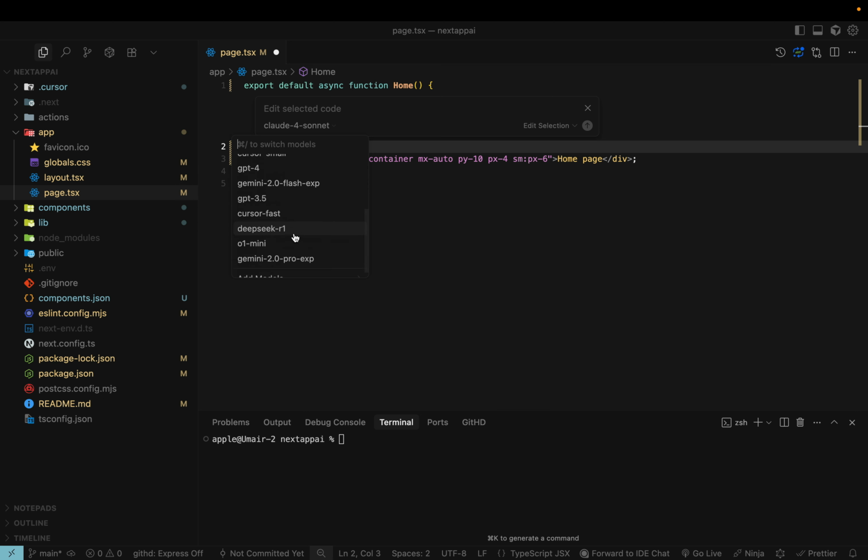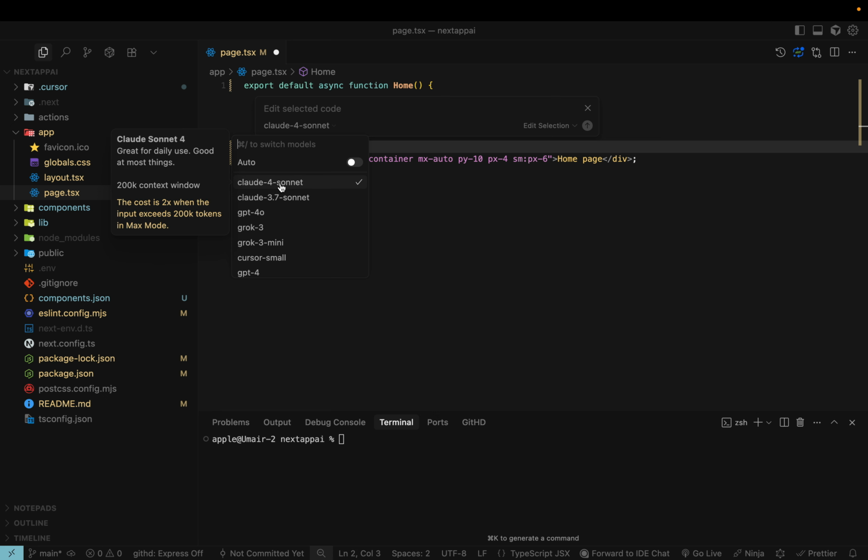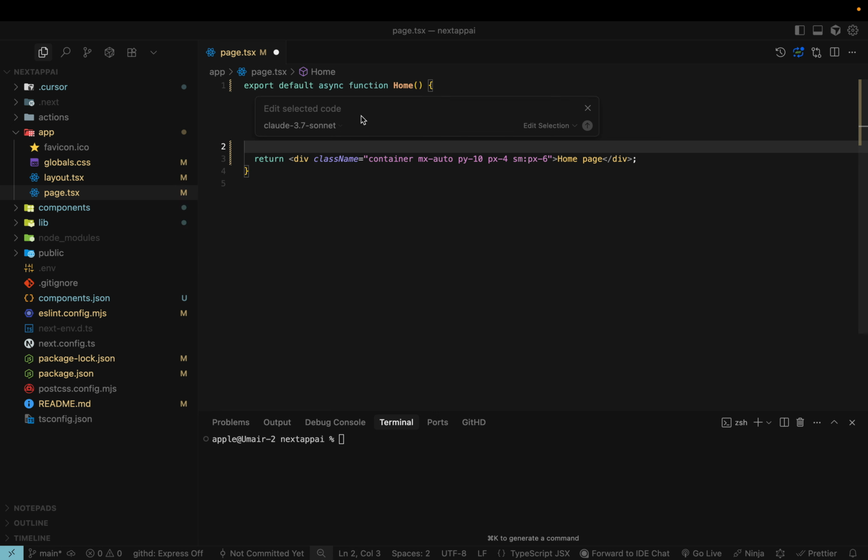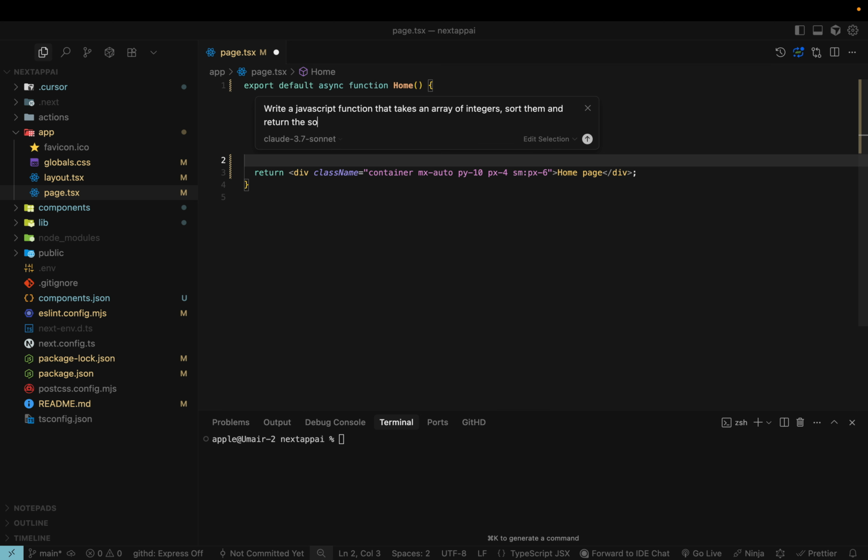Then we can go with these kinds of models, like we can go with the GPT 3.5 or O1 mini, Gemini 2.0. These work as well, right? So for example, here I have selected this. I'm gonna go and select this one. 4 is a bit expensive, like cost is 2x, but I can actually select Claude 3.7, and I can write a prompt over here. Write a JavaScript function that takes an array of integers, sorts them, and returns the sorted array. And I can actually hit enter.